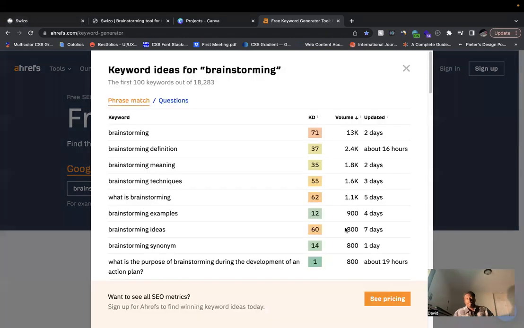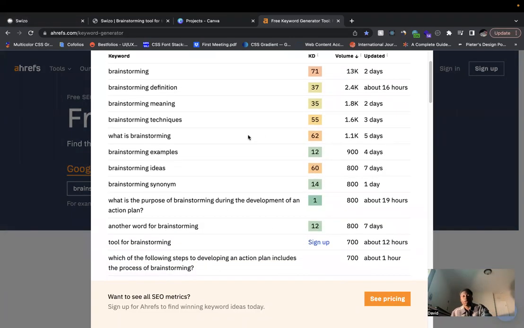So here you can find keywords, and now you have all of these. For instance, I could come down here and say, what is brainstorming? I could write a simple article about that. Brainstorming ideas. I could maybe say how to brainstorm ideas. What kind of ideas are good for brainstorming? And especially because we're tailored to tech entrepreneurs, maybe I could even do a long form keyword. I could say, what kind of ideas or ideas to brainstorm for tech entrepreneurs?